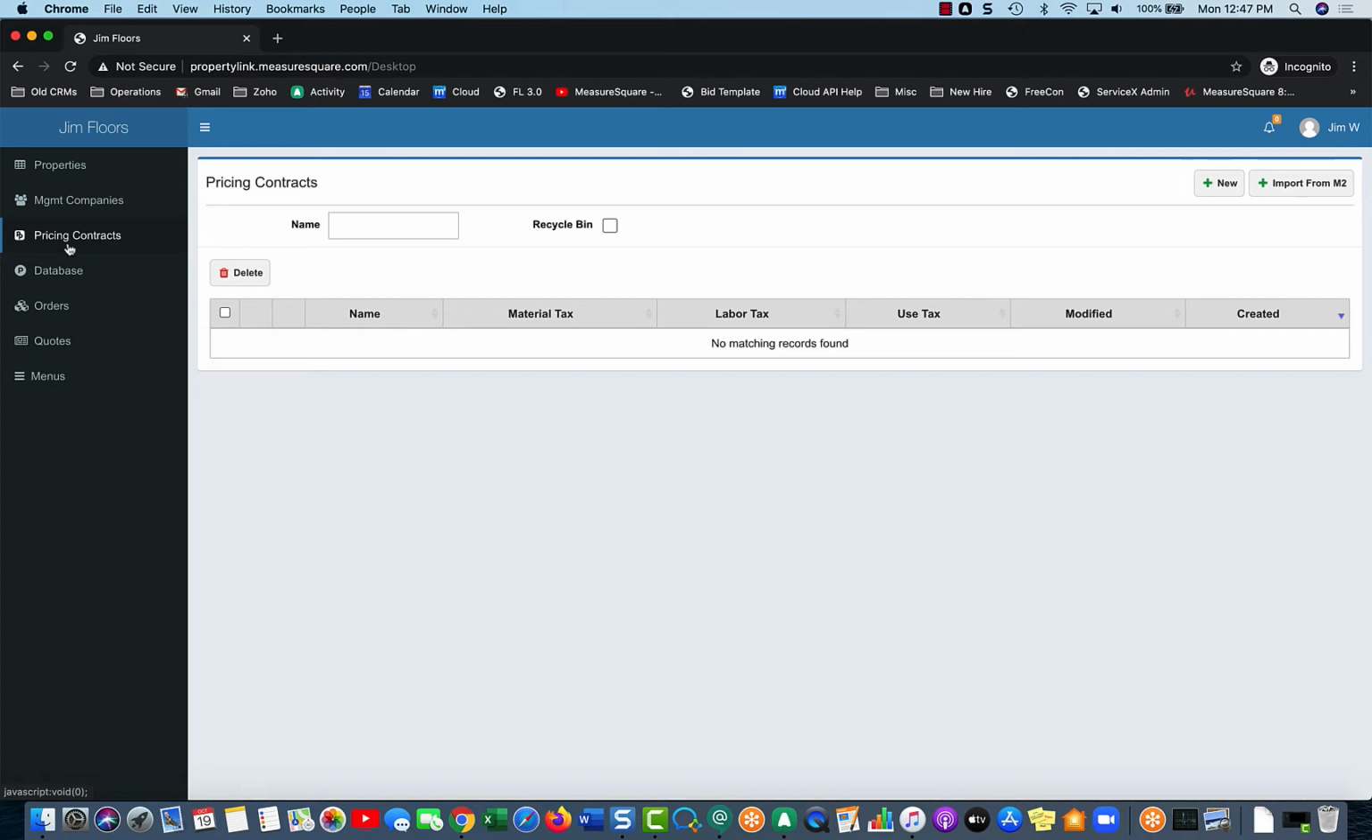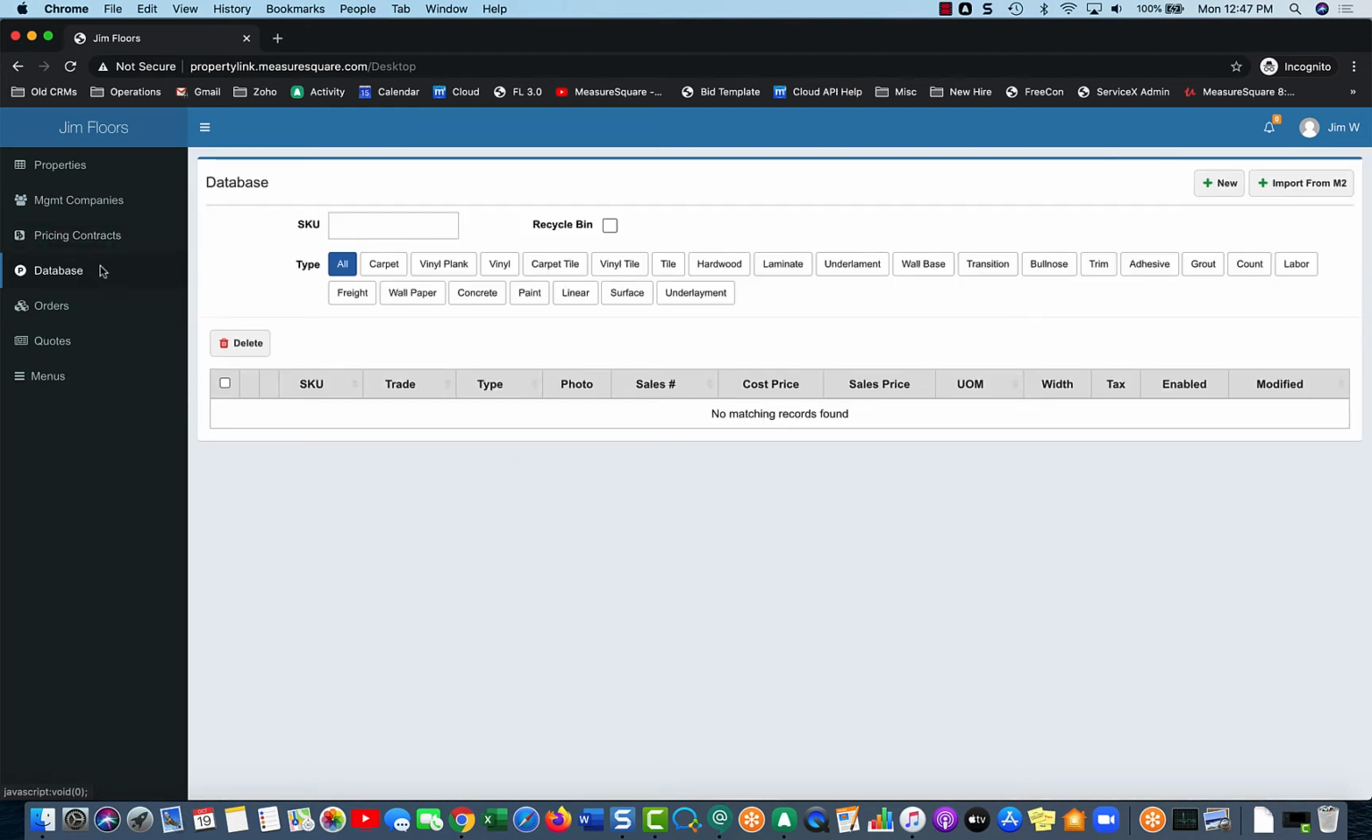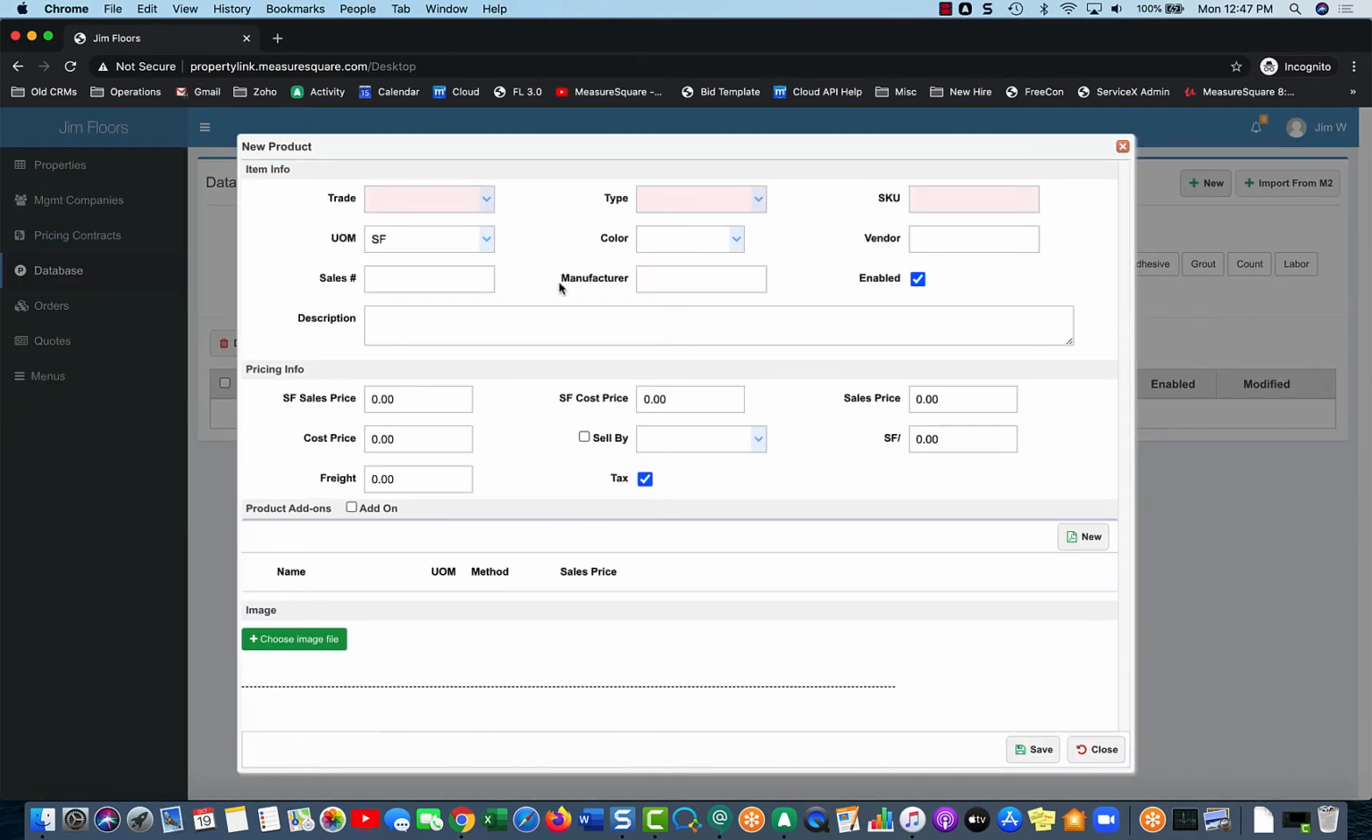So what we can do here is a couple different things. I'm going to show you both ways on how to bring a database in and a price contract. Steps are very similar. So from the screen here, what we can do is create one from scratch. We can hit new and then just fill this out. You're likely familiar with Measure Square, iPad, or maybe the Windows version. This menu is exactly the same.